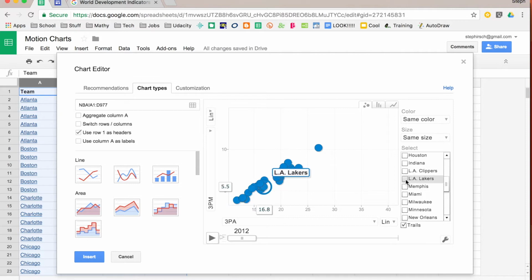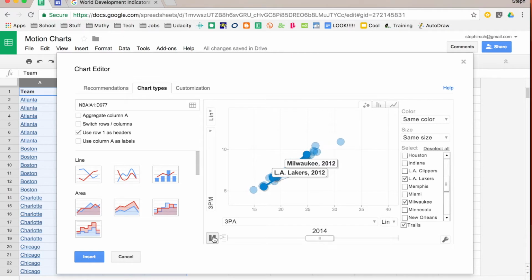You can also call out specific teams. So here I can see specific teams, and you can even change it from a linear scale to a log scale depending on your data. I'm going to push play just so you can see. I have six years, and it's pointing out those particular two teams because I selected them, and I can deselect them so they go away.